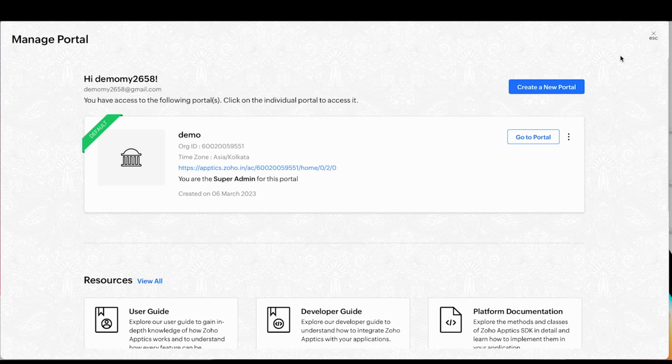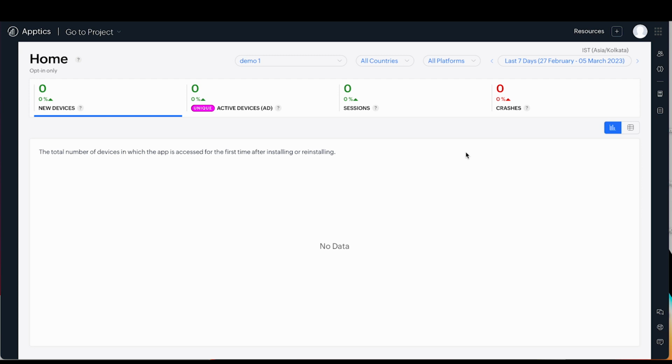And once you have created a portal, it will be shown over here. This is the manage portal page, and from here you will be able to see all the portals that you are a part of. Since you have created the portal, you will be the super admin for this portal. And over here, you can click on Go to Portal to see how it looks inside the portal.